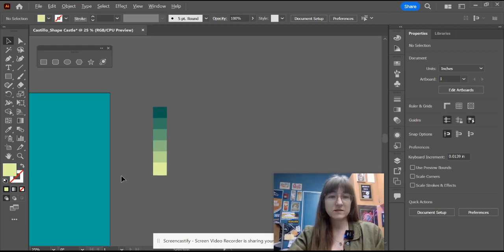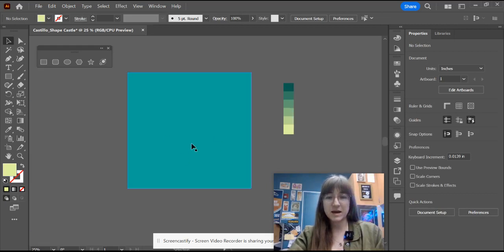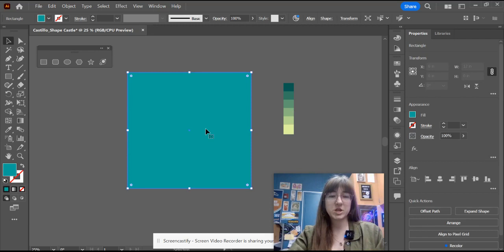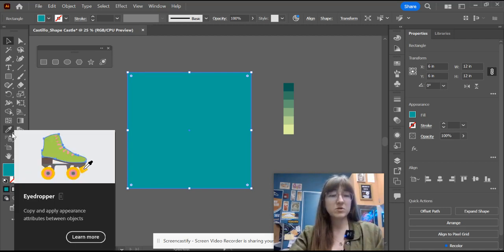Okay, so for example, if I wanted to change this background color to be more of a mid-tone that's in the color scheme that I just created, I would click on that shape using my selection tool, or V as in Victor on my keyboard. And then I would find my eyedropper tool. Okay, my eyedropper tool looks like a little eyedropper, but you could also press the letter I on your keyboard.